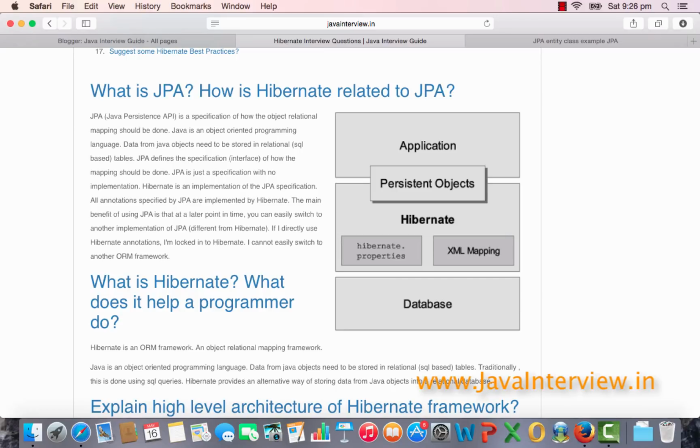So JPA is basically a specification of how do you map something, and Hibernate really implements that mapping. So JPA is the interface, and Hibernate is really the implementation of that particular interface. Probably that's the best way really to look at it. JPA is actually a specification, and Hibernate is an implementation of that particular specification.